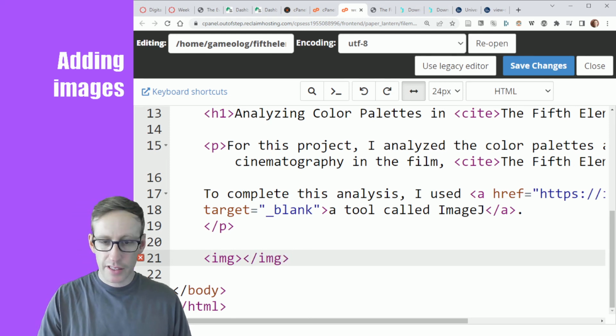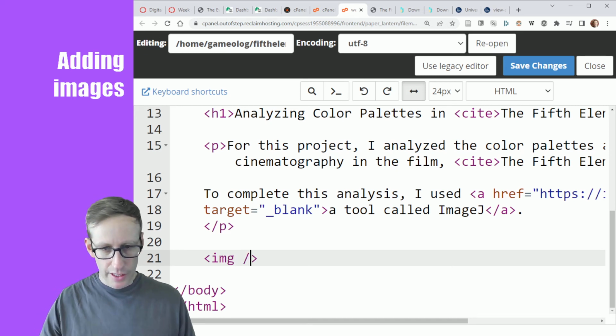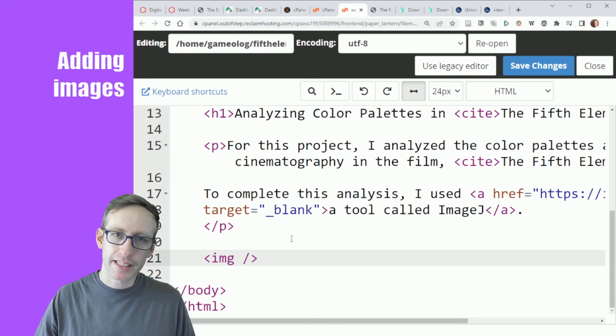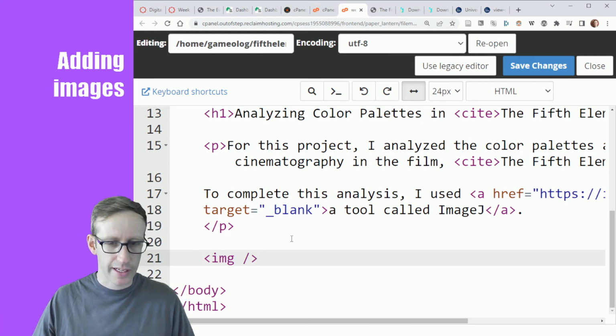Image is a different tag. It does not have that structure. It actually just closes itself. So it just has an opening, and it's got an opening with a / at the end of it to kind of indicate that this is a self-closing opening. There's not another half of it that is coming later.